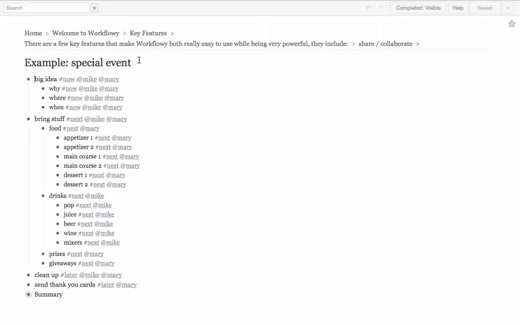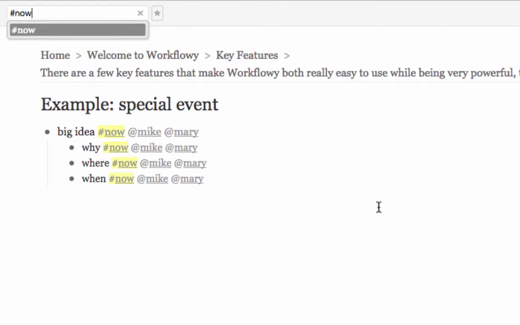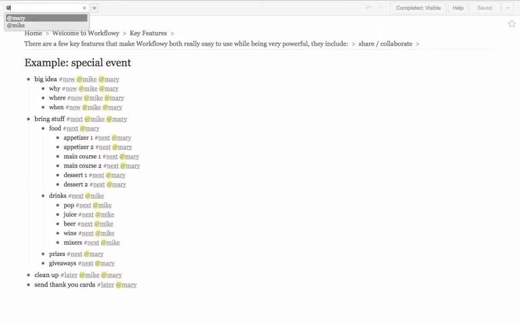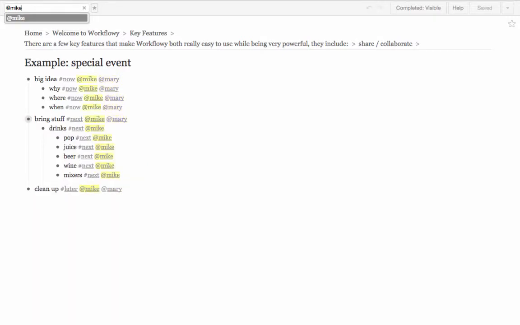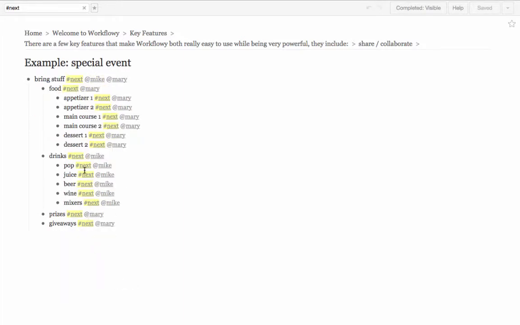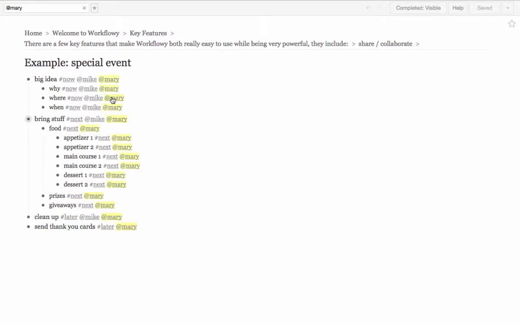And now to search tags in Workflowy, you can either use the search box up in the top here, start typing in your tag, and Workflowy will filter out all of the lines that have that tag. So you can see your now steps, your next steps. You can also search by name, so you can put in Mary to see which steps are assigned to Mary, or Mike to see which steps are assigned to Mike. You can also click on the tags themselves, so if you want to see one of the steps, you can just click on the tag itself to select and deselect the tags.